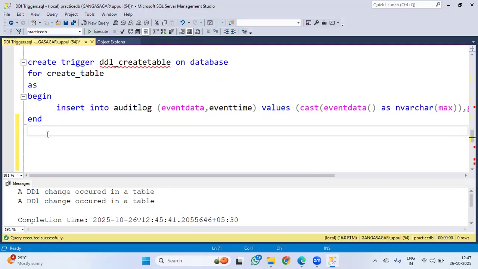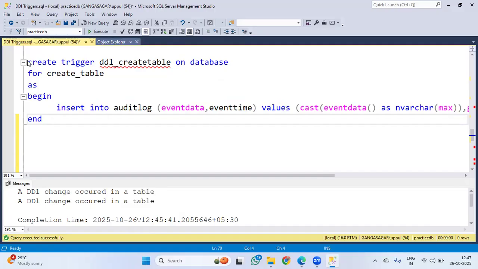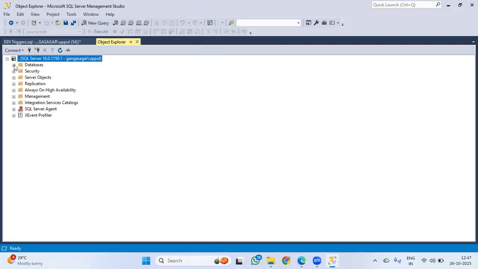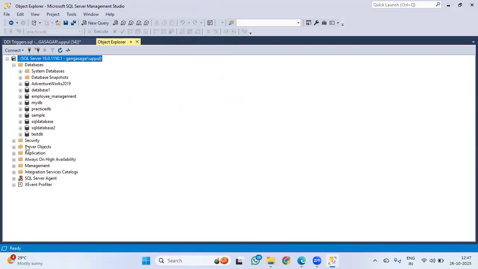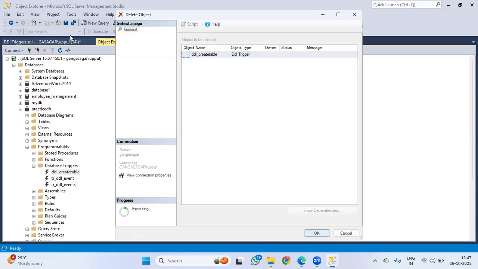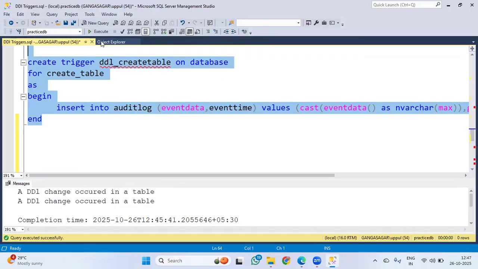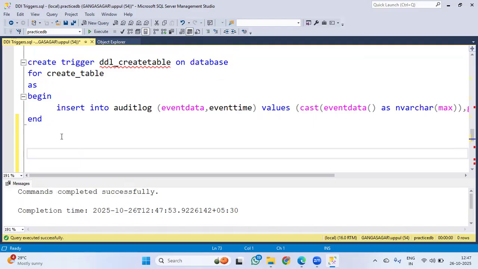Let's create a trigger. First drop the existing trigger which is present in this database. Then we create it: create trigger. The trigger name is DDL underscore create table. Now command completed is sufficient. So this trigger fires for create table.